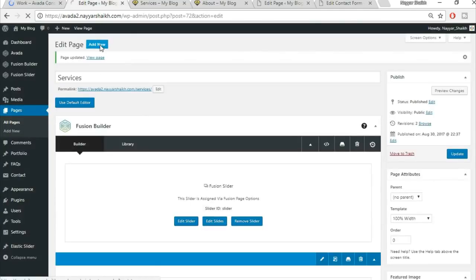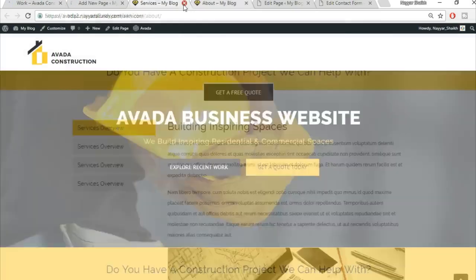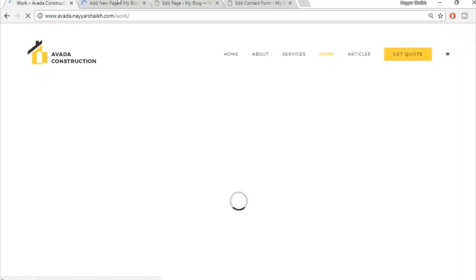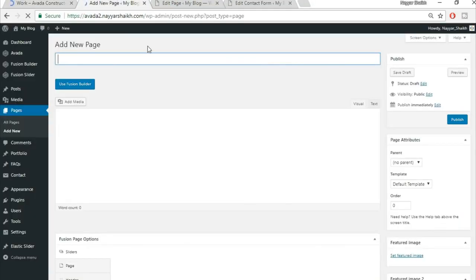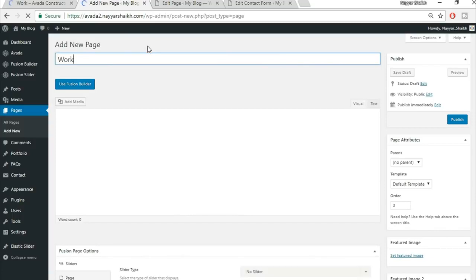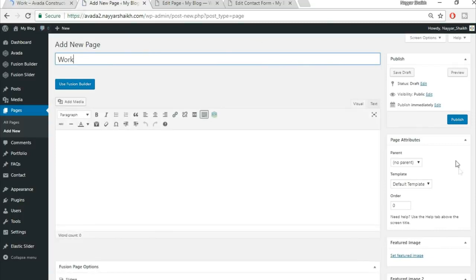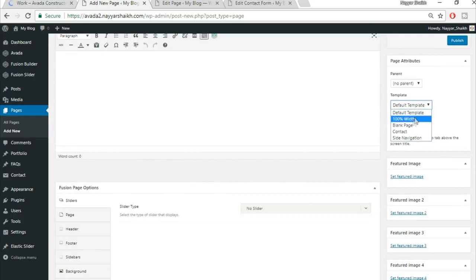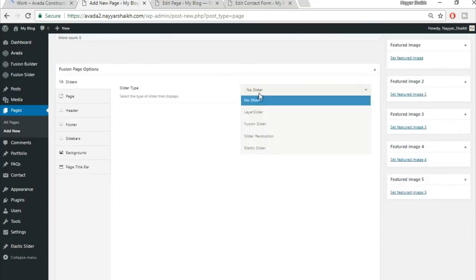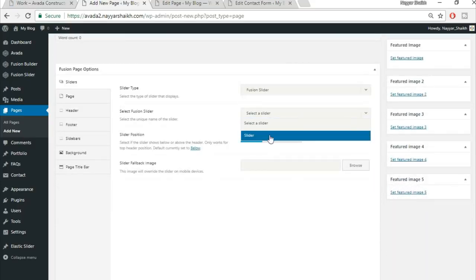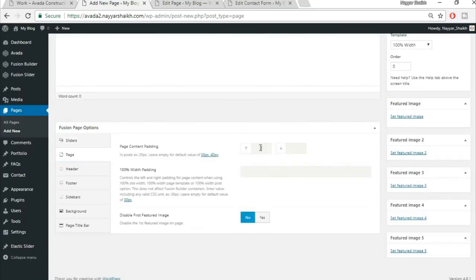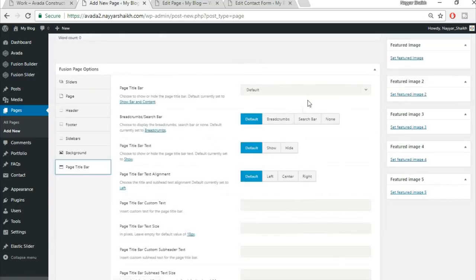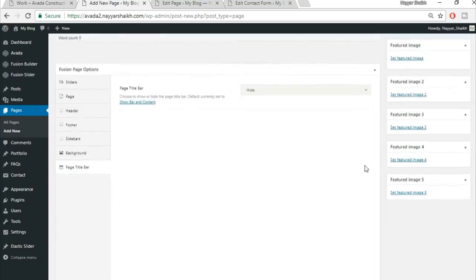Again, come back over here, click on add new page. Let's get rid of these pages now. Put in the title as work or work page, whatever you want. Okay. Template 100% width. Slider. Same slider. Page, we don't want any padding for top or bottom. So zero top, zero bottom. Page title, just hide it.